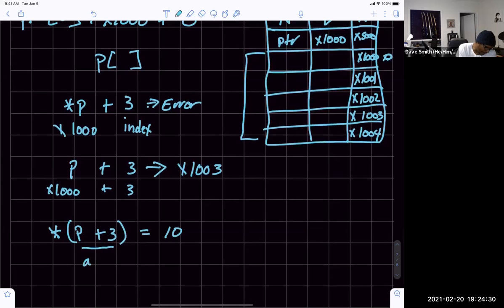So remember, this is going to be my address. I'm going to dereference that address, right? So I'm going to go and find the value of P. I put P, but let's just pretend that P is representing PTR. I'm going to find the value of P, which is 1000. I'm going to add 3 to it so that I can get 1003. So now inside of the parentheses, it says 1003. Now I can dereference that address, meaning that I'm going to go to that address in the memory, and then I can go and change that to 10.